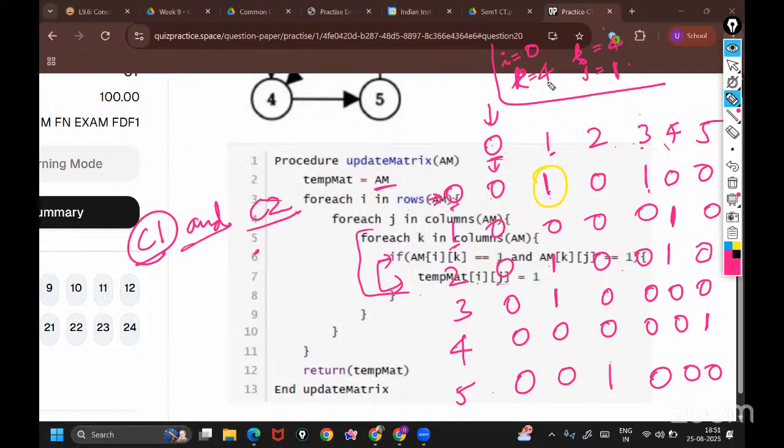Now 0, 4 and 4, 1. Fails. And 0, 5 and 5, 1. Again it fails. Then j has to be incremented to 2 and both are 0. 0, 0 and 0, 2. Both are of course 0. Then 0, 1 and 1, 2. Again the condition failed. Now 0, 2.